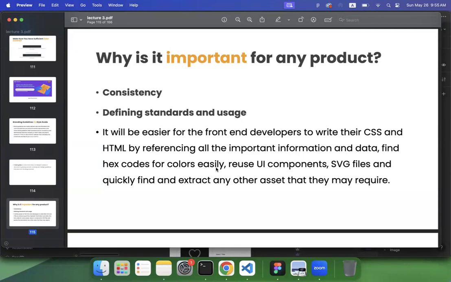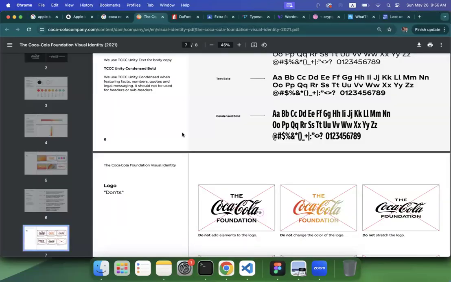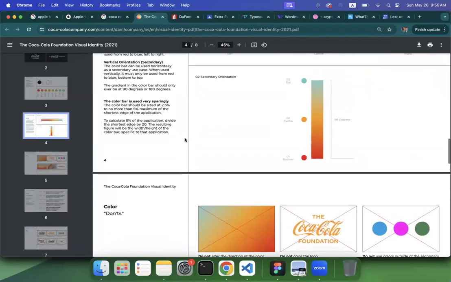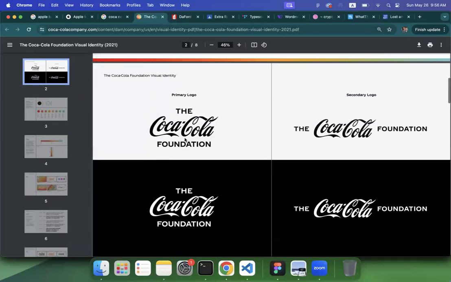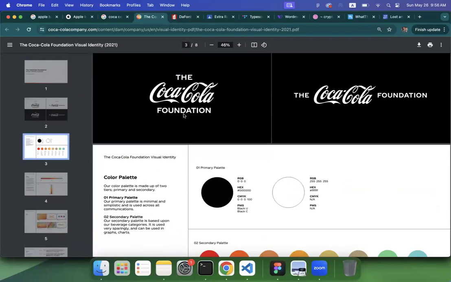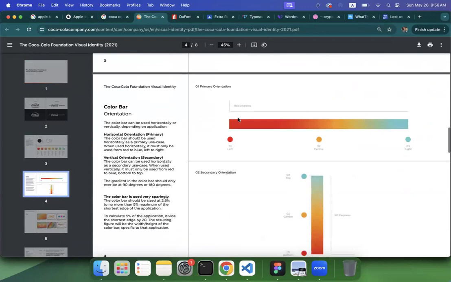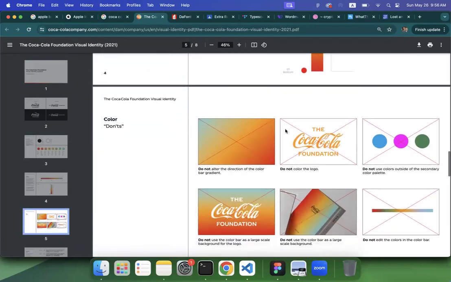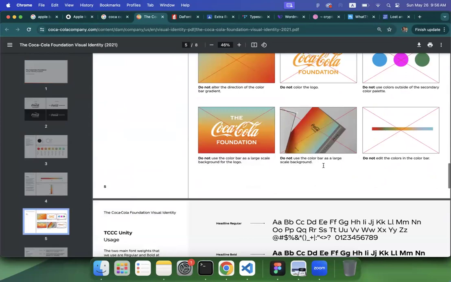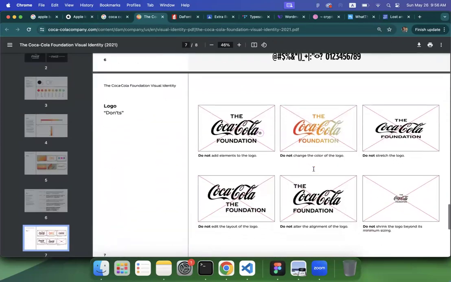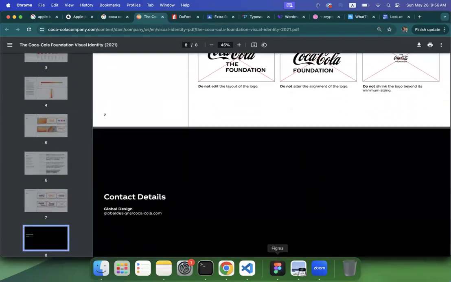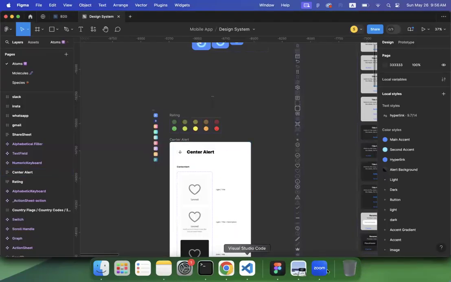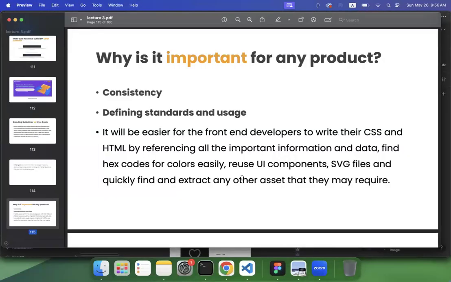Defining standards and usage. So you can define standards and usage. As Coca-Cola mentioned here, these are the standards that they're looking for. These are the logos that they want you to use. These are the colors, the standard colors. These are what you should not do. And these are the typefaces. So all the things are documented, so everyone can follow the guidelines and create a uniform and consistent brand and designs for advertising or anything.